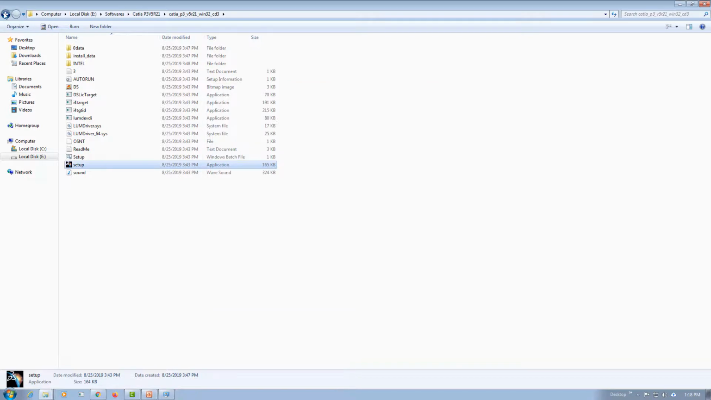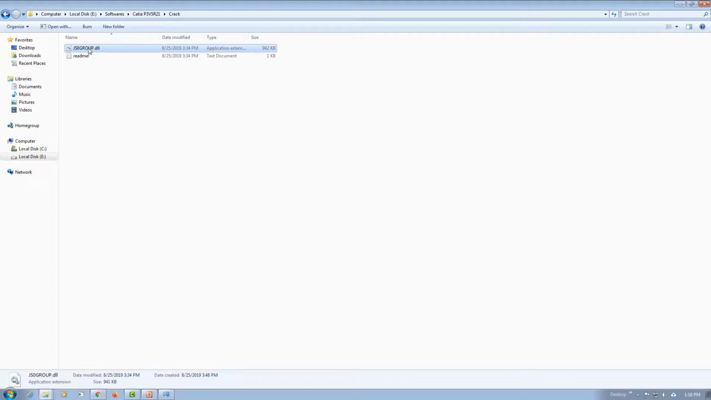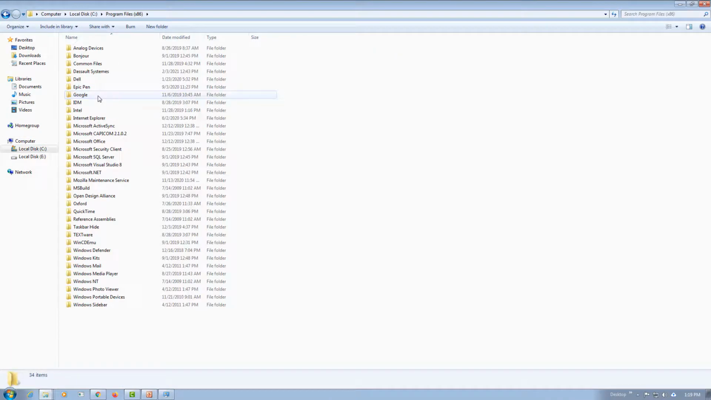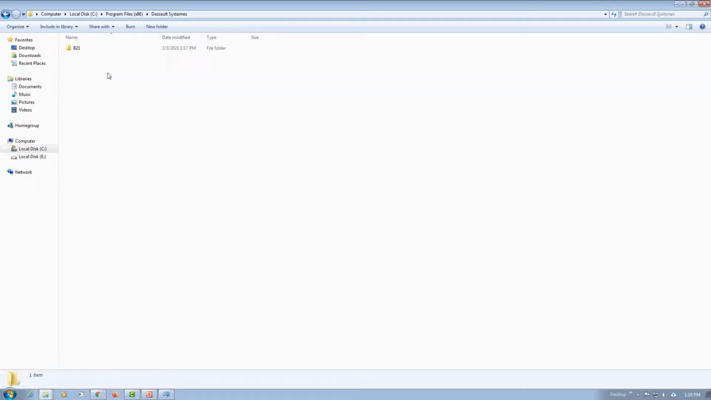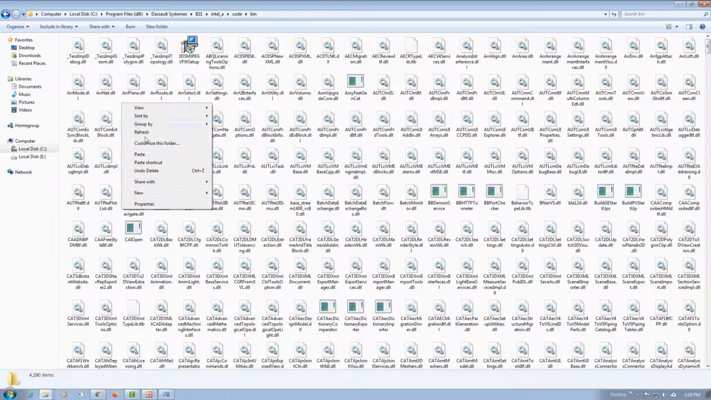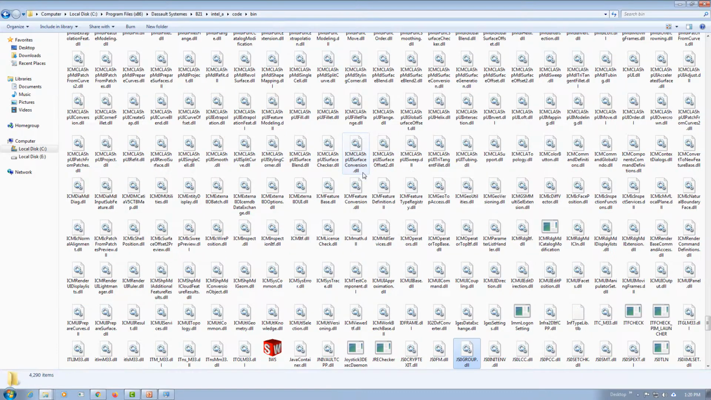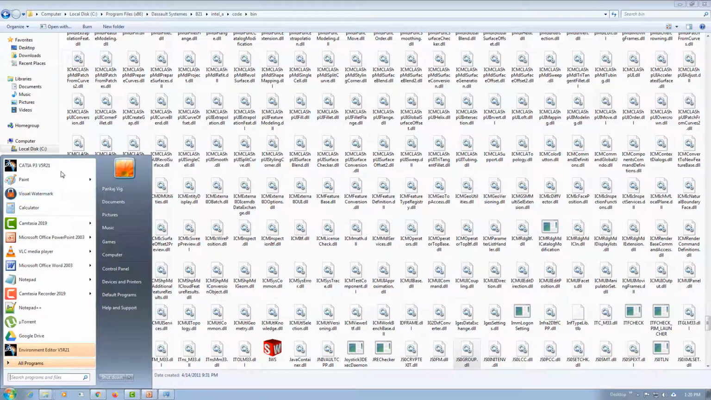Now the setup also has the crack folder. I'll copy this file that you see here and paste it in the location where Catia was installed. I'll use the option copy and replace, since I want to replace the original file there with the file in the crack folder. After this is done, you can run Catia using the desktop icon.